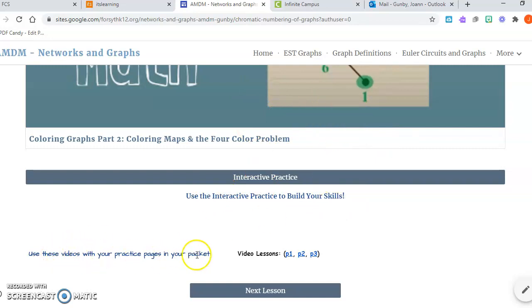And then after the videos, I want you to complete the practice in your packet, and here are the videos to go with that practice work.